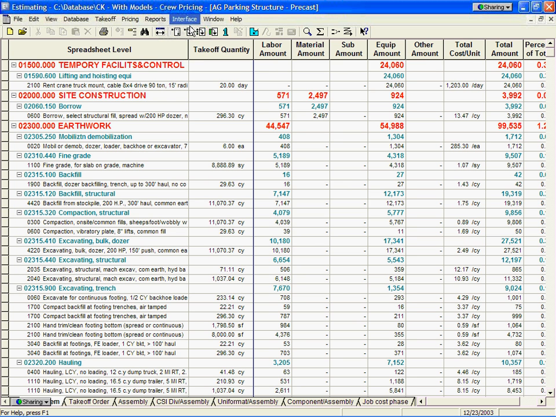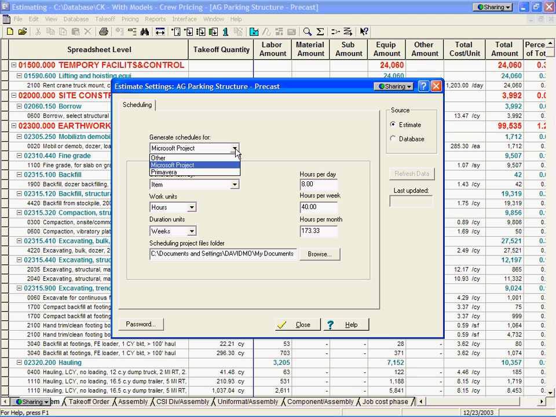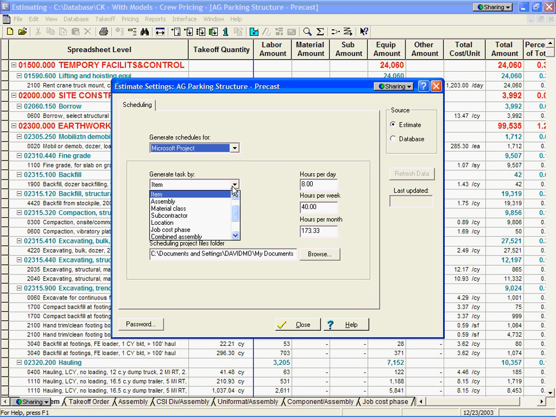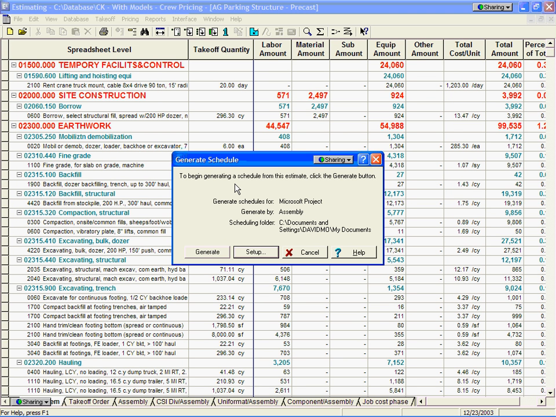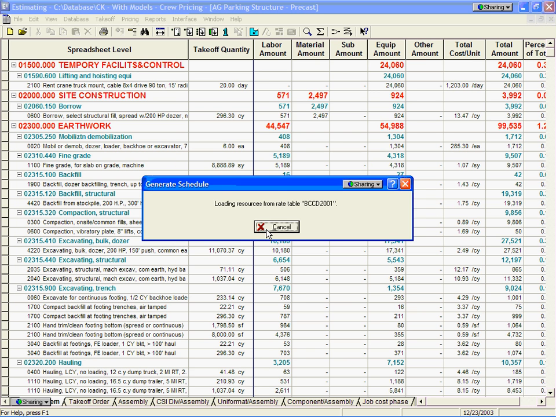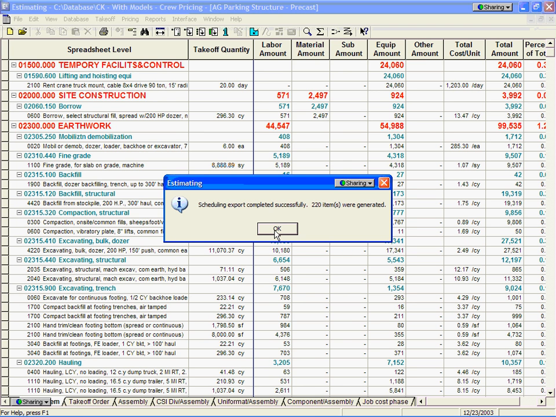So one of the things we may want to do is go up to this interface button and send this out into a schedule. Under the setup, I can say, send this out to either Microsoft Project or Primavera, and how do you want the tasks built? I want to take every one of those assemblies that the model generated and create a task out of that over in Microsoft Project. So when I say OK to that, we're going to go ahead and generate that, and it's going to generate all that information out into a schedule.